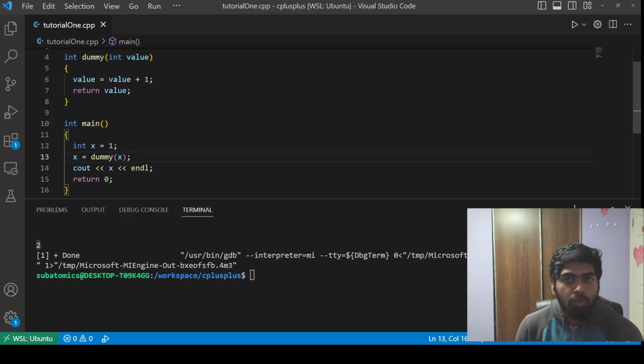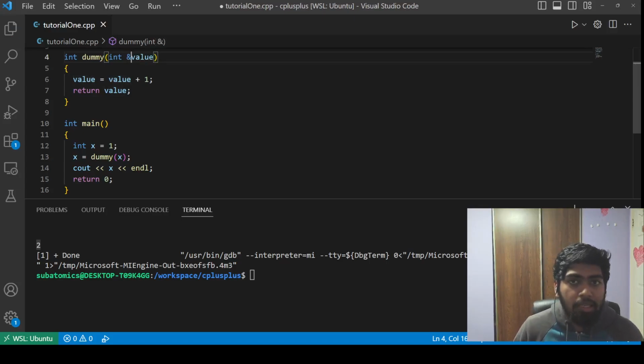Let's say we just want to pass x itself, but not its value, and the function inside the dummy changes the value of x, so we don't need to return and set back x. The way we do that is, the parameter int value, we need to change it to hold a reference value, and the way we do that is we put an ampersand in front of value, and this will take in the reference of x itself and not only the value of x.